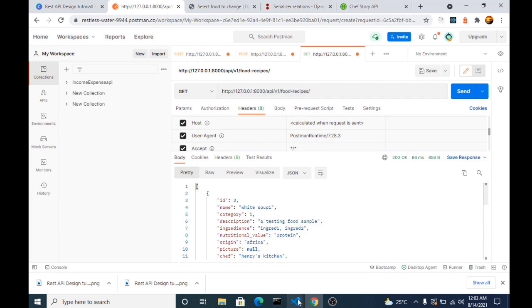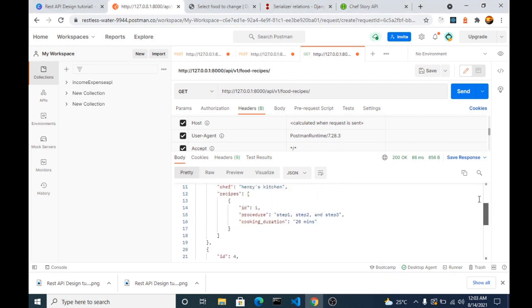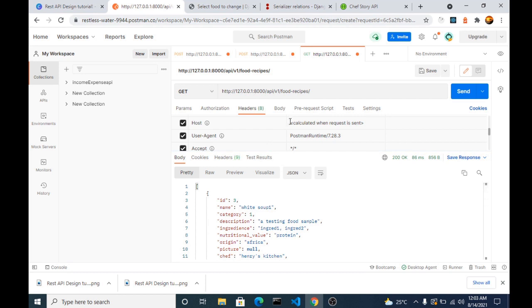So let's check if we can get a food detail with the ID of 3. Alright, so that's going to be food detail.